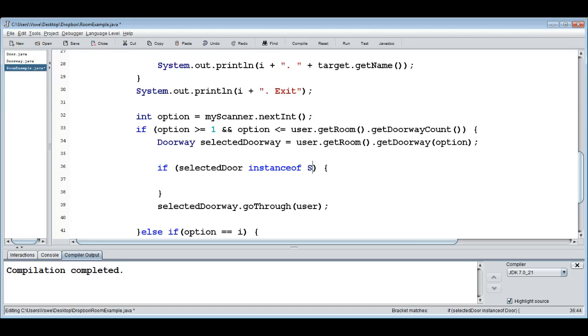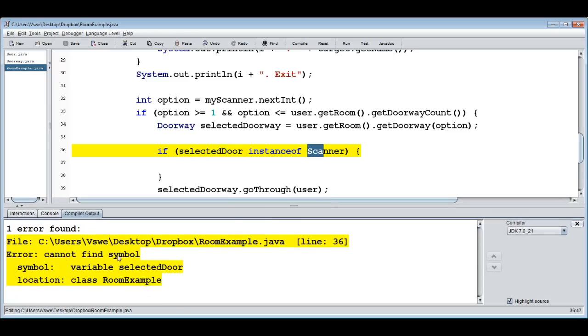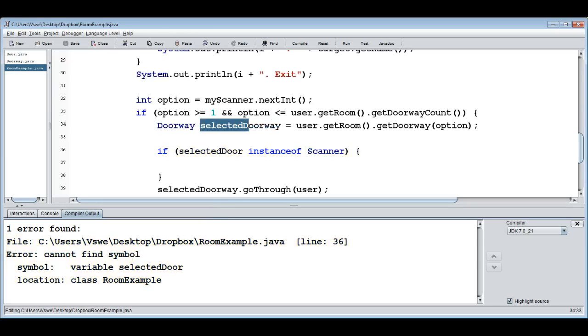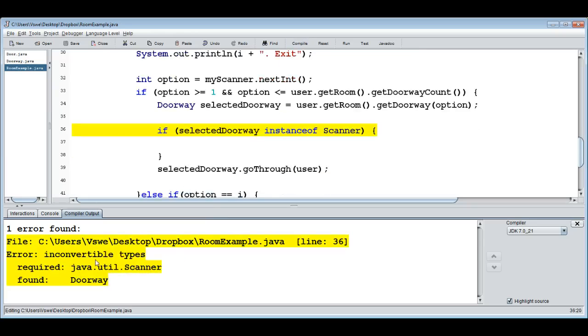We can't do something like "selected door is instance of scanner," because the selected door and scanner don't have anything to do with each other. Actually, it's complaining that I misspelled that. But if we compile again, there you go. Inconvertible type, so we can't use doorway and the scanner together. Those are completely different types.